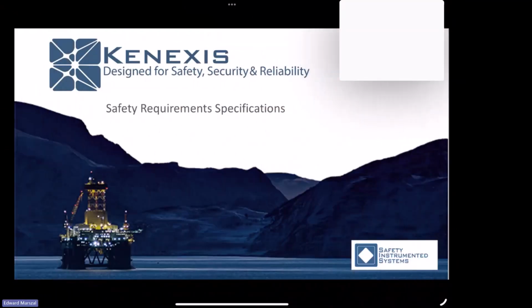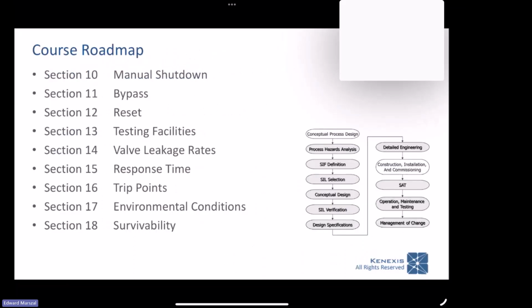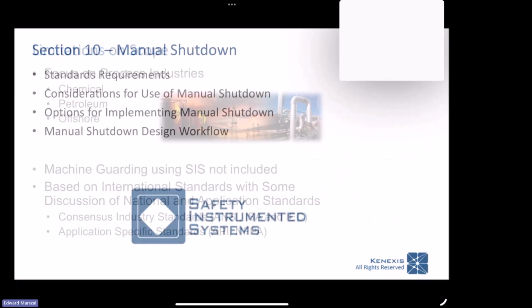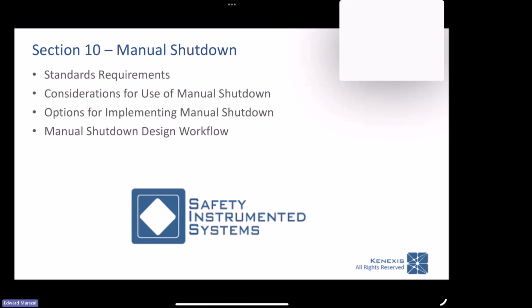What you need to do for manual shutdowns is whatever you wrote down in your SRS. But you need to really think about what belongs in your SRS. Manual shutdowns is discussed extensively inside the Connexus Process Safety Training Center, the Safety Requirements Specification page. So that's going to be section 10. In this lecture, we're going to talk about manual shutdowns.